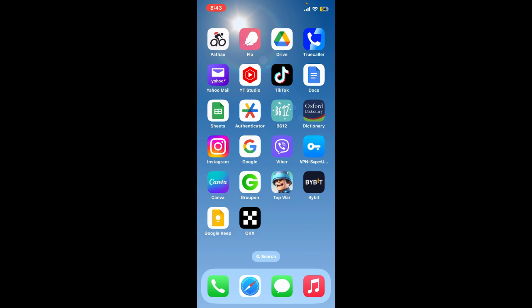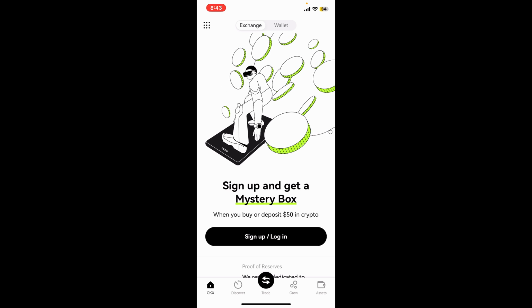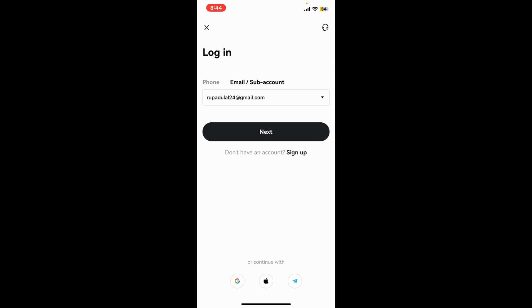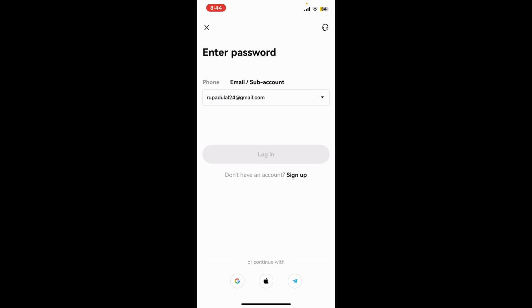Open your OKX application from your app drawer. If you're trying to log into your OKX wallet app, you'll now need to tap on the sign up/login button. While logging into your account, if you choose the email option, you'll need to go ahead and type in your email. If you choose the phone option, make sure to enter a phone number. After you are done entering the credentials, tap next.